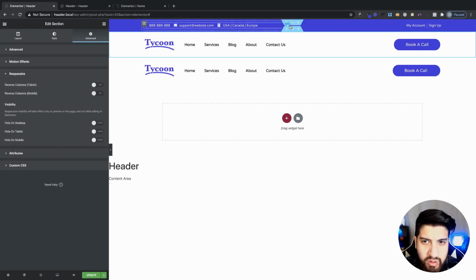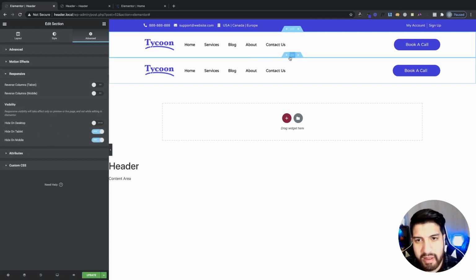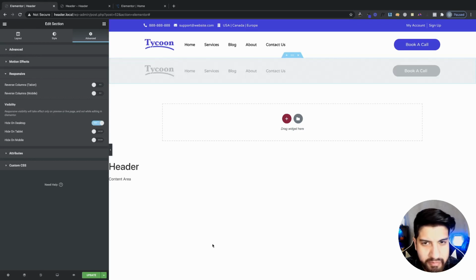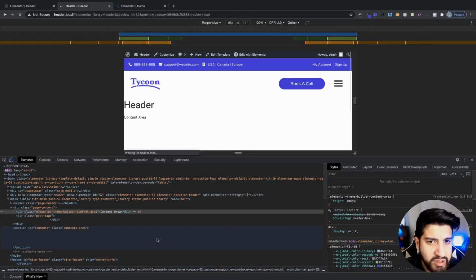So go into your section, go into advanced, and then go into responsiveness. And as you can tell here, we can adjust this. So we're going to go ahead and hide this on mobile and tablet. And now we won't be able to view this on mobile. And same thing for our other section. We're going to go ahead and hide this on desktop. There we go. So now whenever we view this, there will still be one menu.